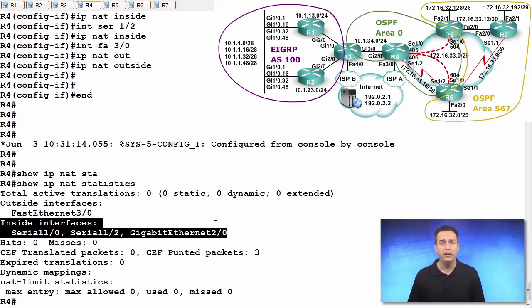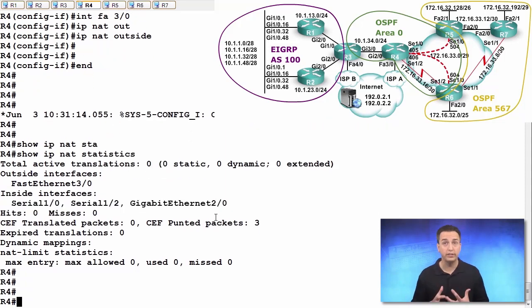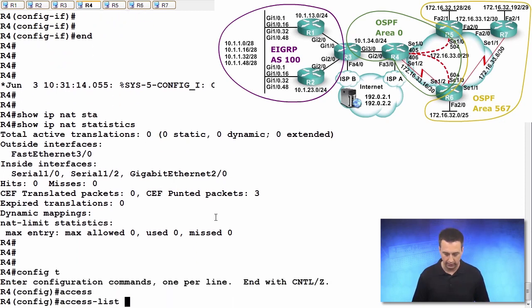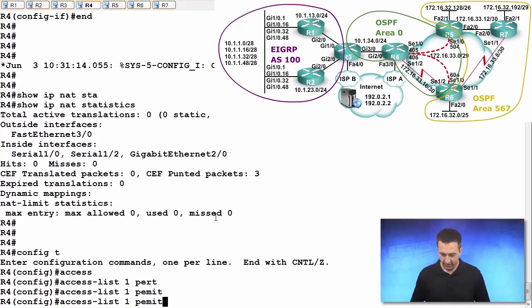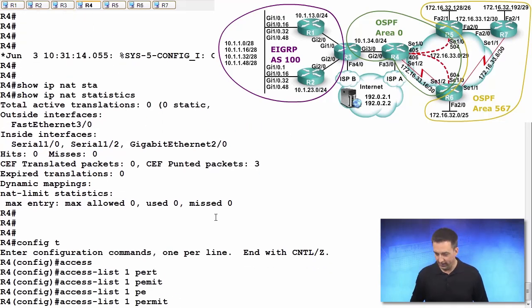Now let's go ahead and identify our interesting traffic. So what is the traffic we are going to be translating? Well, those are those private IP addresses in our organization. So we'll configure an access list, in this case access list 1. We're going to say permit 10.1.1.0 0.0.0.255. So any packet with a source IP address within this range is going to be translated.